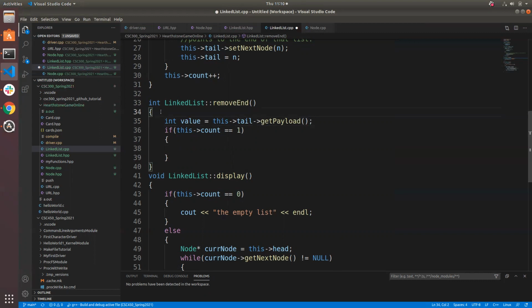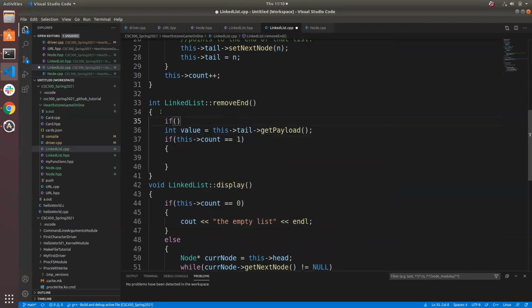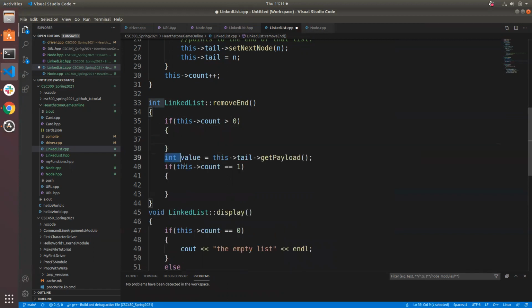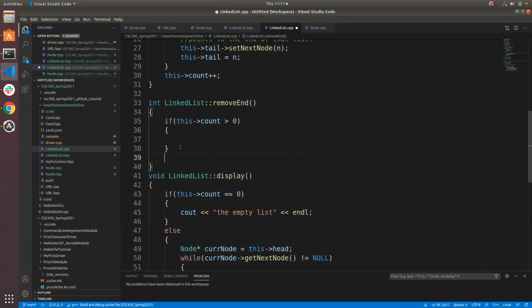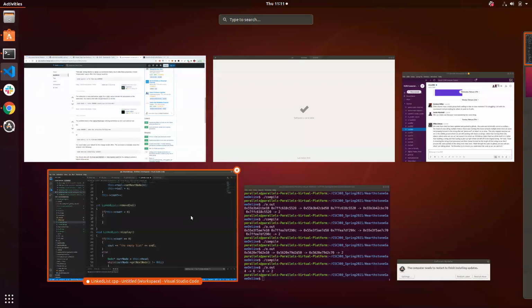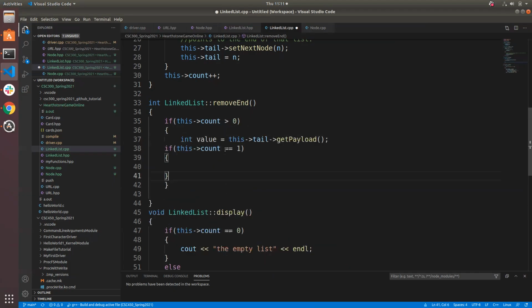Now, for right now, we are assuming that there's at least something in this list. So really, we should probably do something like if this count is greater than 0, if there is something to remove, then we want to perform this logic. So if there is something to remove, no matter what this logic does inside of here, the value we'll ultimately return is the payload of the current tail. So I'll go ahead and throw that in a variable.